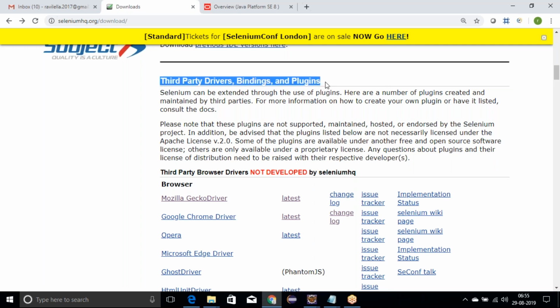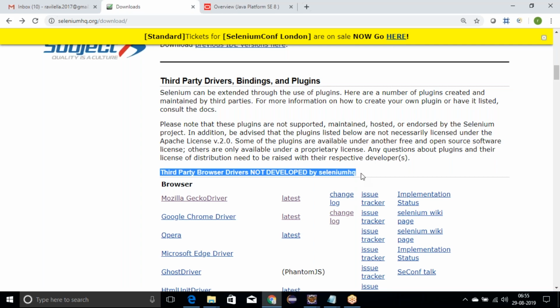Third-party drivers and plugins. Friends, these drivers were not developed by the Selenium community. These are developed by the third-party community. Third-party browser drivers are not developed by the Selenium HQ community. A third-party team has designed these drivers and contributed them to the Selenium HQ community.